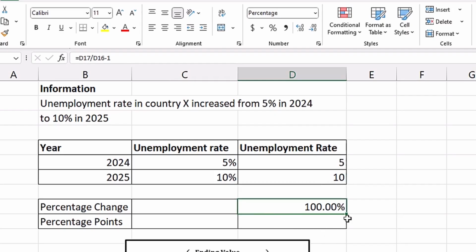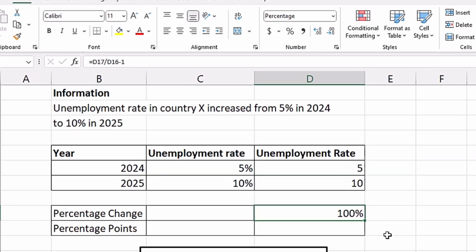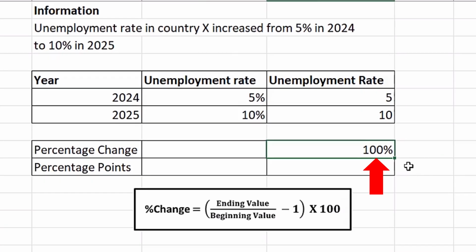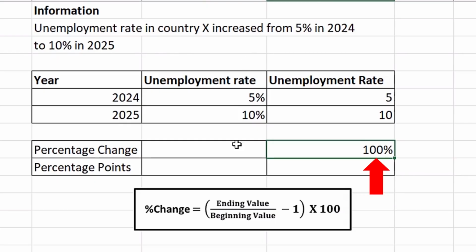Now I don't want any decimal place here. This one is showing with 2 decimal places. So I'm going back to the Home tab, number group. This is a command that's used to increase decimal places, and this one is a command that's used to decrease the decimal places. So I'm going to click to decrease, click to decrease, so that I show it without any decimal place. So this 100% is showing us that the rate of unemployment in country X increased by 100% in 2025. Let's click on this cell here and we also calculate percentage point.